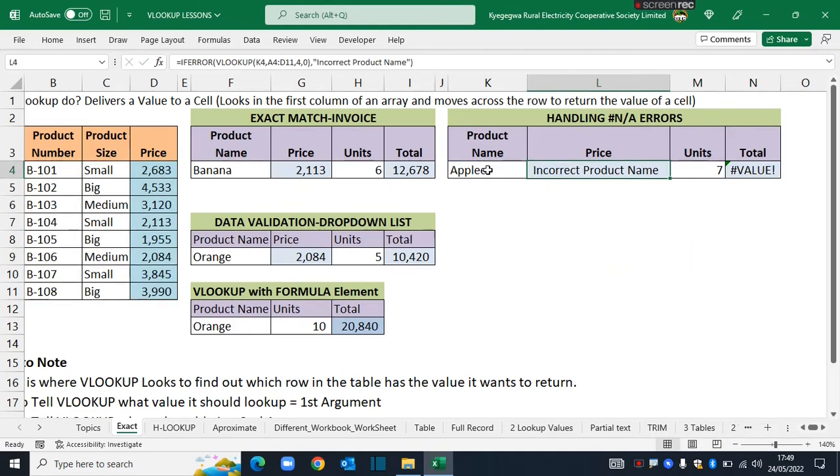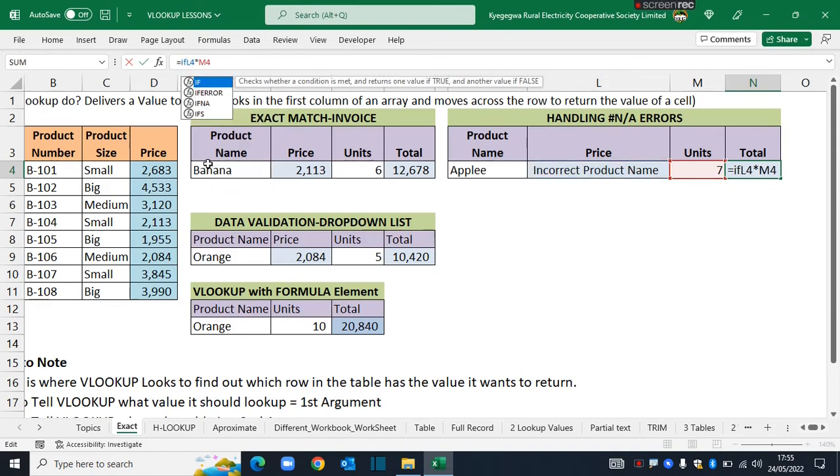So immediately a user misspells the product name, they will get this message. Similarly, we have to deal with the #VALUE error in our totals column. So I'll have to write an IF statement. I'll come over to the formula bar and say equals IF cell L4 does not equal to incorrect product name, comma, then the formula should run. Otherwise, give us nothing. Close brackets, hit enter key on the keyboard.